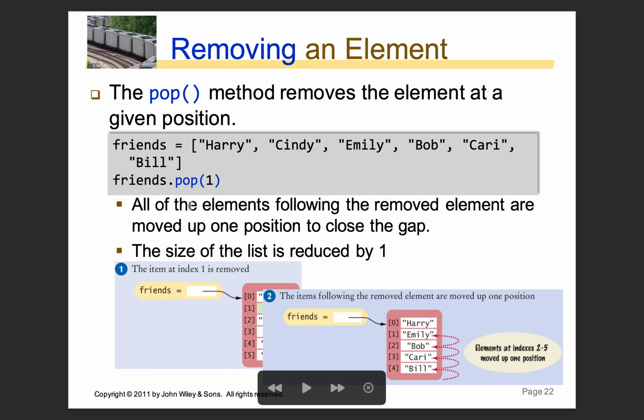Okay, all of the elements following the removed element are moved up one position to close the gap. So it's covered up by the document, but we've got Harry, Cindy, Emily, Bob, Carrie, Bill in memory. We pop out Cindy, which leaves us with Harry, and then we close the gap, Emily, Bob, Carrie, and Bill. So Emily, Bob, Carrie, and Bill all move up one index position. Okay, Emily, after this pop method, is no longer in index 2, it's now in index 1. So the pop method is going to reduce the size of our list by 1.